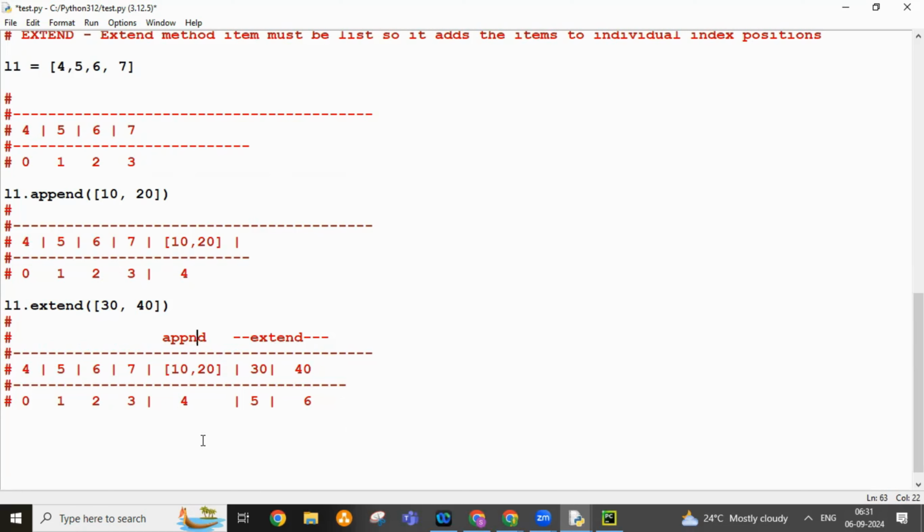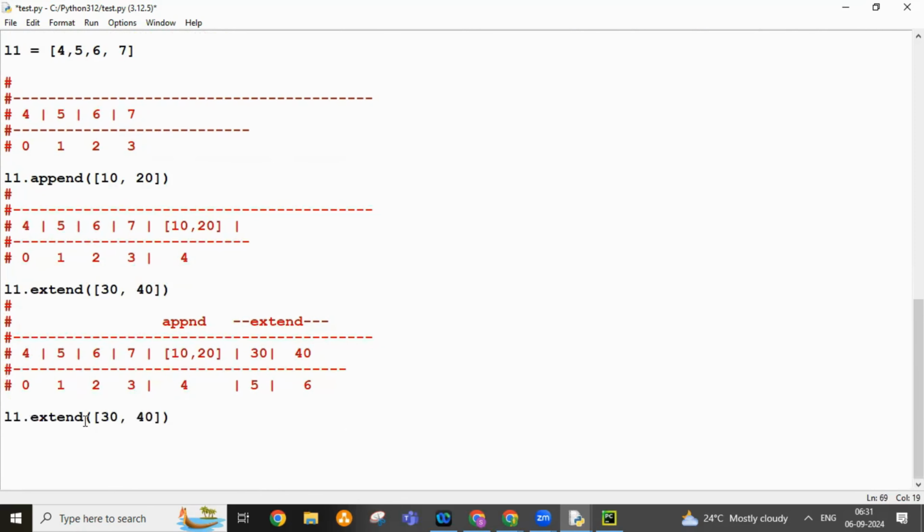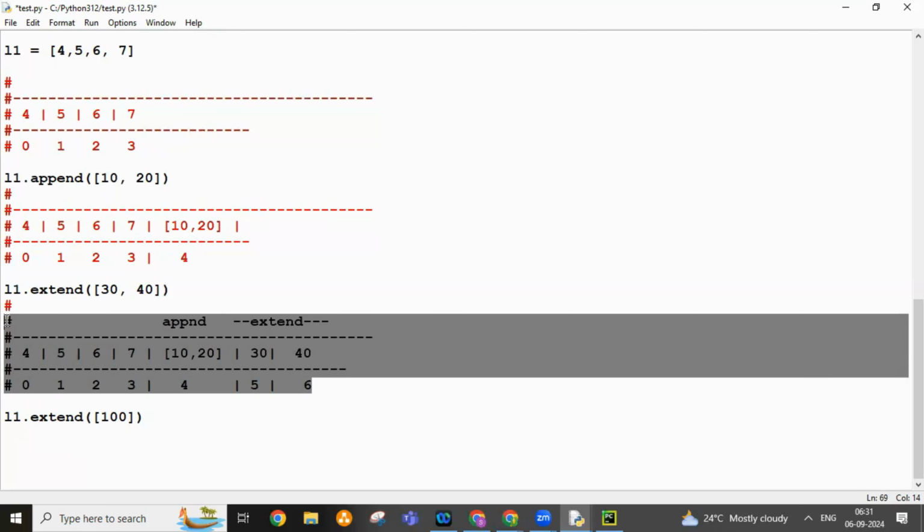Yeah, correct. So for example, I have provided, let's say, index number, this time index number 100, for example, right? You're talking about extend, is it, or append? Okay, extend. Okay, so then what will happen?